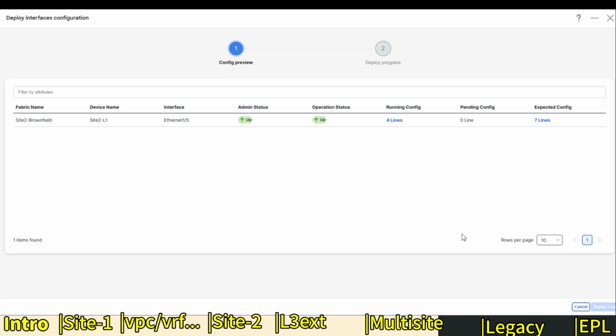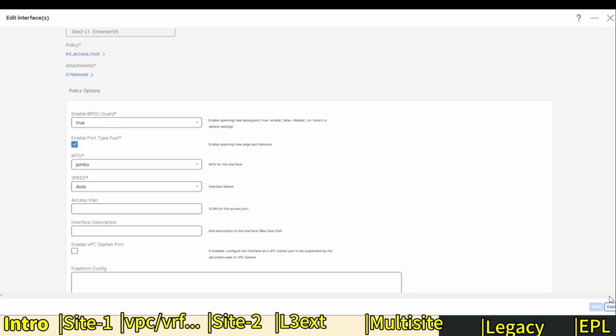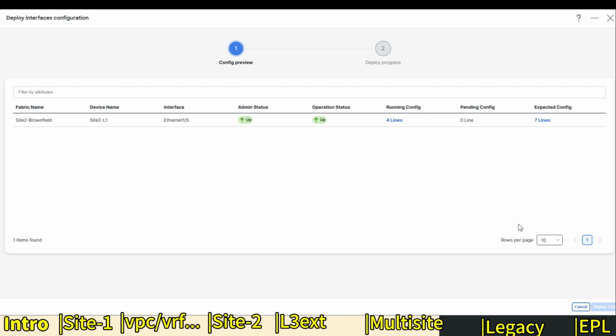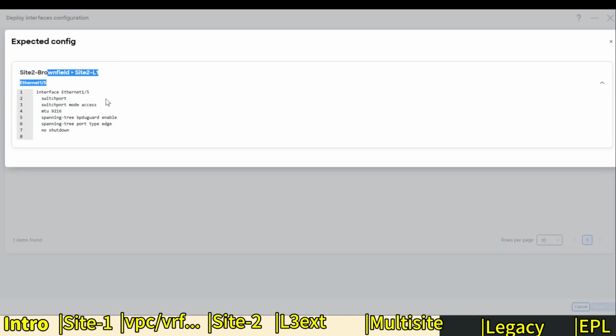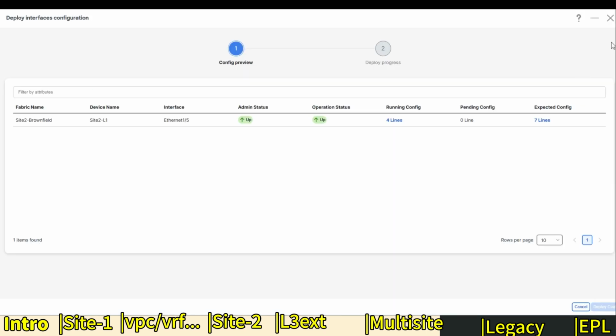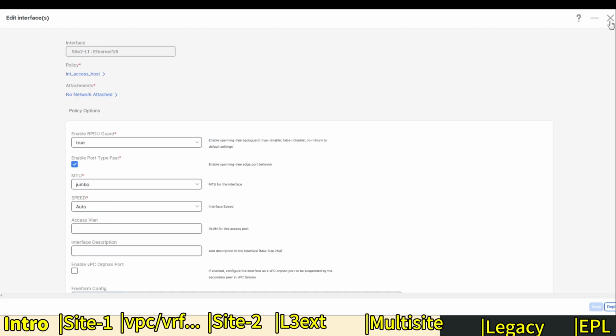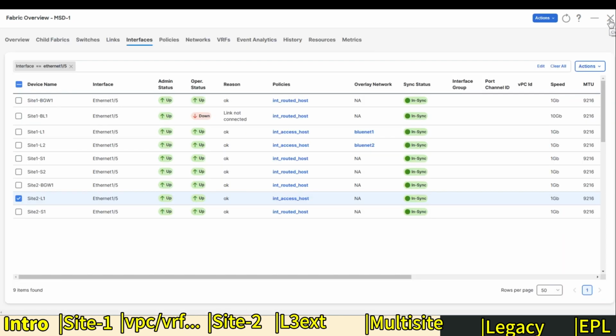Same marker and close. Can deploy it. Or take the expected config. Check it. We just close it and we'll go to MSD, navigate to networks.